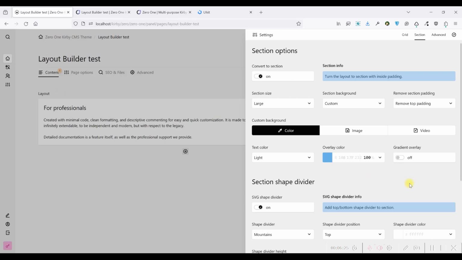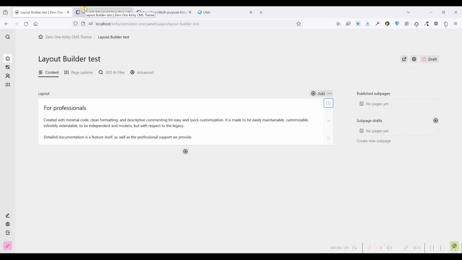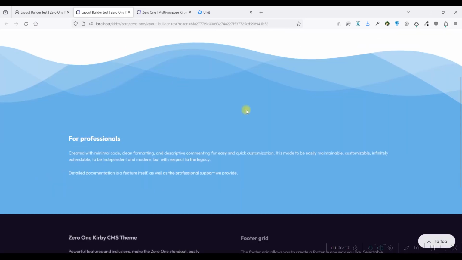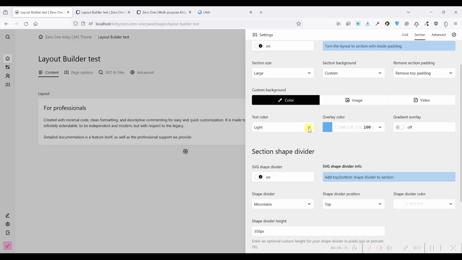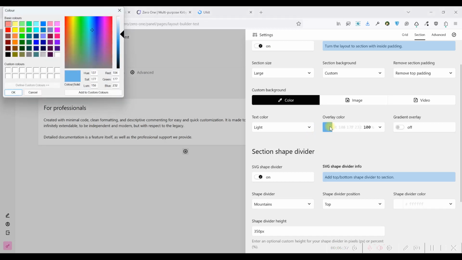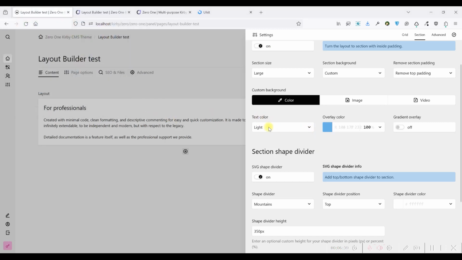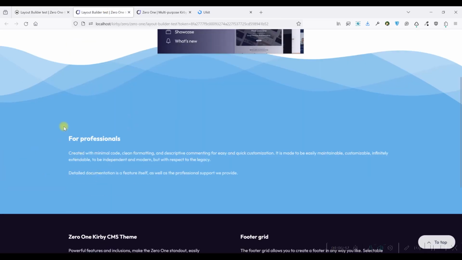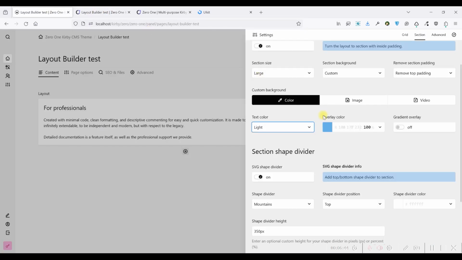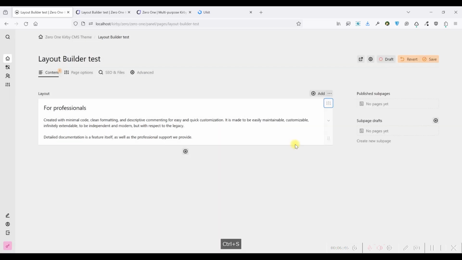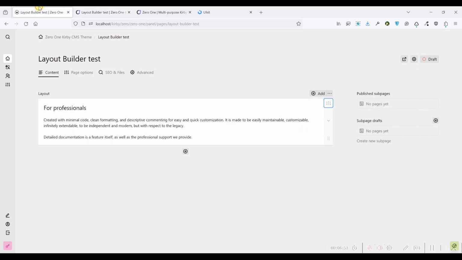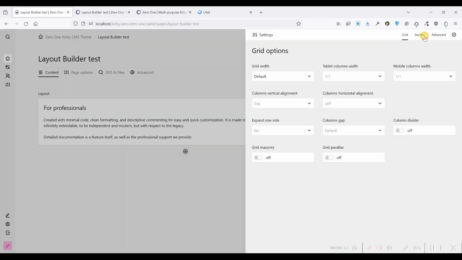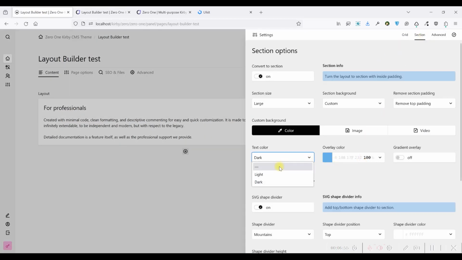And now we have a blue color. You can play here. There are so many things you can do. For example, now we have a light text color as default, so it is white in this case. If we change it to dark, you see how that works. It is better to use dark if you have some lighter color like yellow or gray.